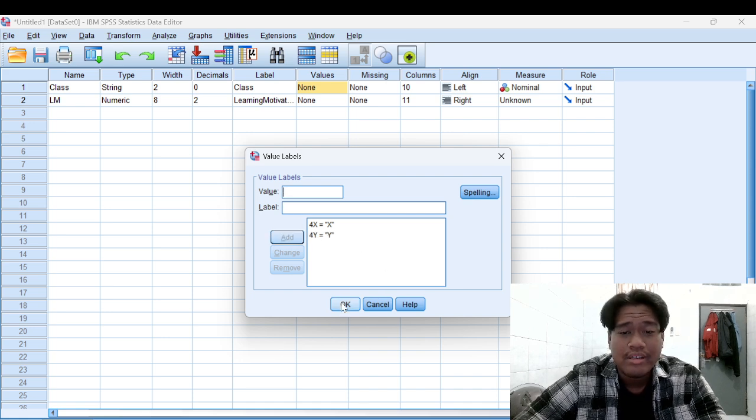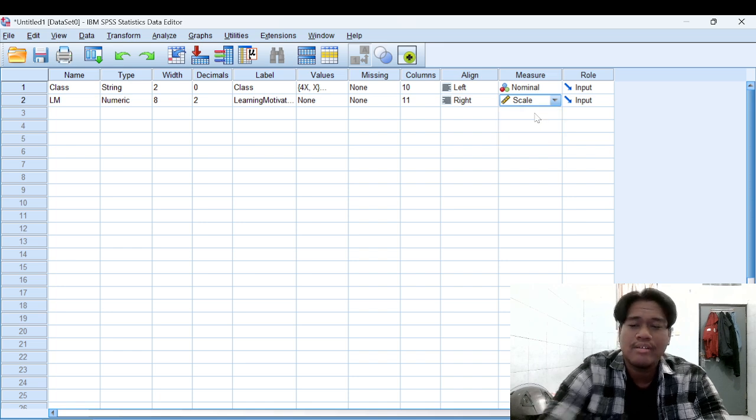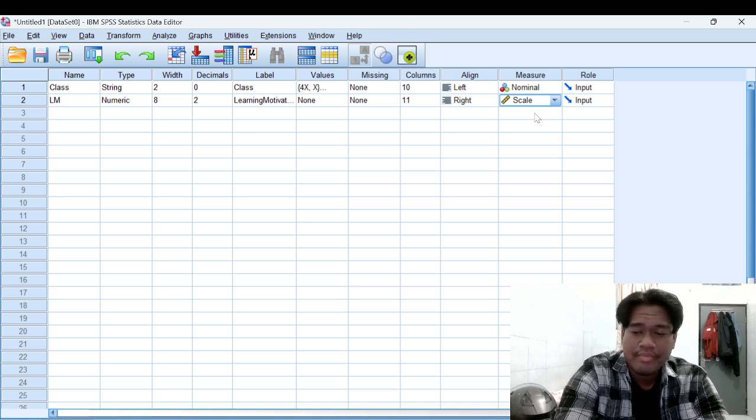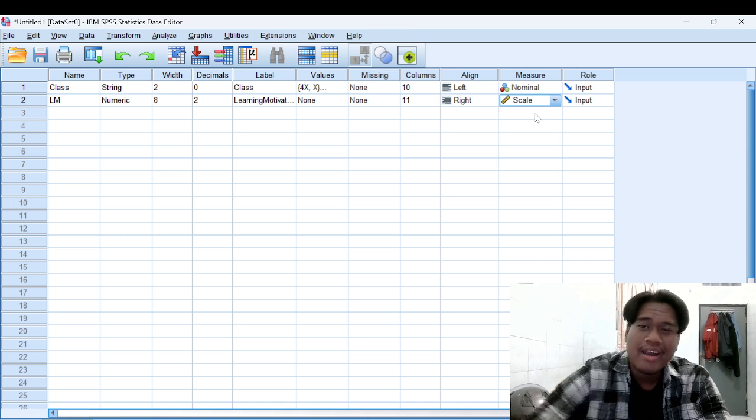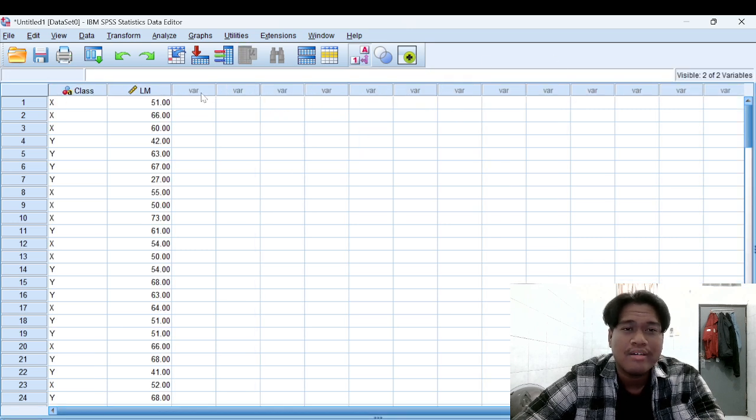After you are done with all that, you go to the measure column. Make sure the class is still nominal and the learning motivation is going to be scale. After you are done with all that stuff, I'm going to go back to the data view to make it less confusing.